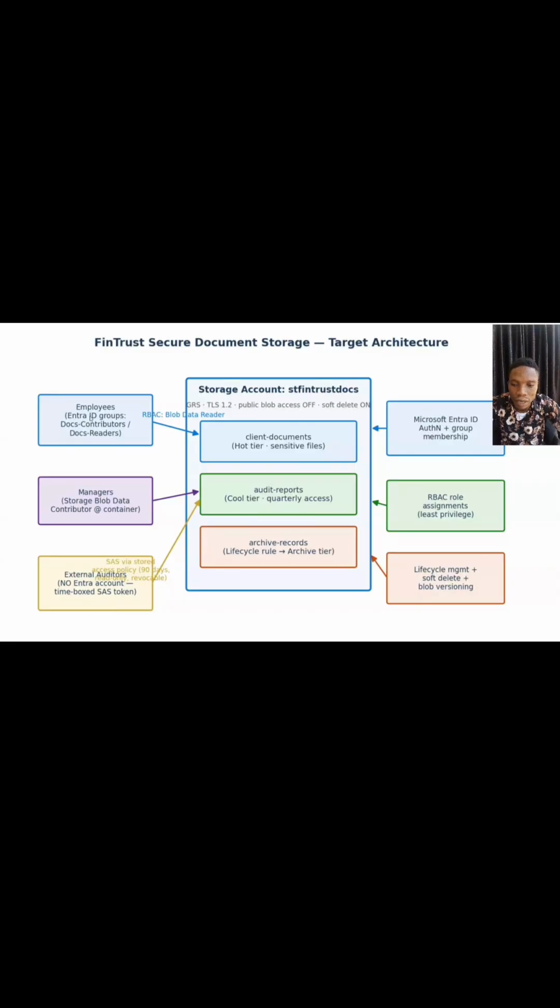Now over here, we have the employees. Of course, we have two different categories of staff. We have the readers and the contributors. Contributors can contribute to a container. Readers are just allowed to read the container. All right. And we also have the external auditor.